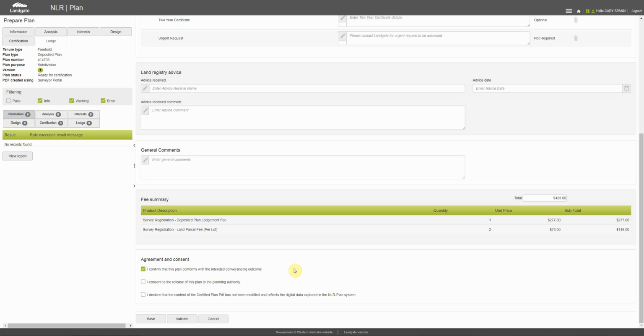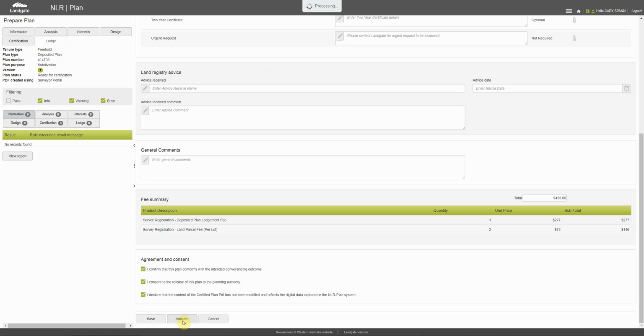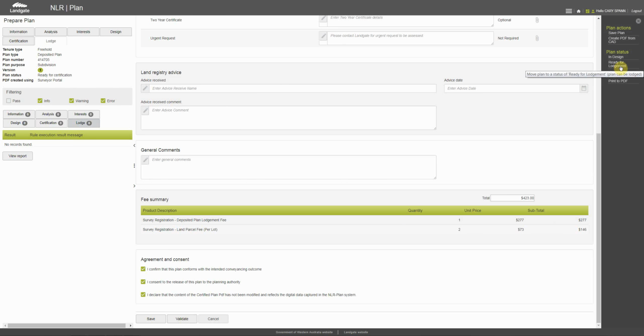Agree that it will conform with the conveyancing outcomes. If it's ready to be released to WAPC, you would indicate that here, and you would declare that the content of the certified PDF has not been modified and reflects the digital data captured in the NLRP system. Once those are all done, we can save and validate the information that we filled in on the Lodge tab. This plan is now ready to progress towards ready for lodgement.